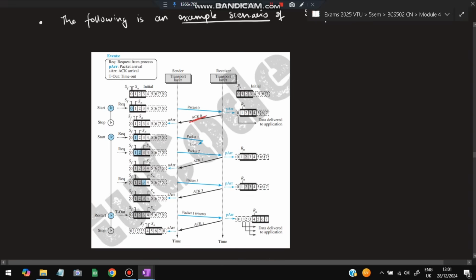Here the same acknowledgement will come. Okay, this is another protocol, selective repeat. So here the same acknowledgement will come. So acknowledgement 0 has come. Once acknowledgement 0 has come, it means this packet is successfully received.